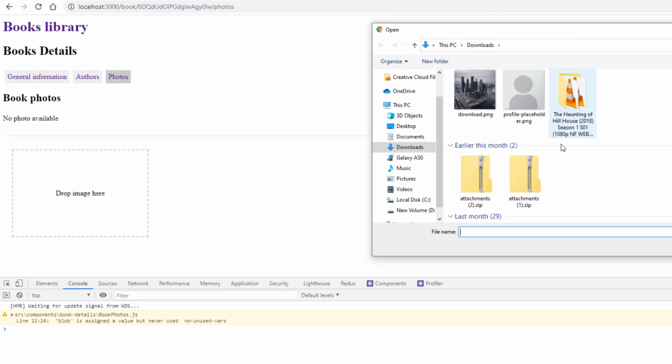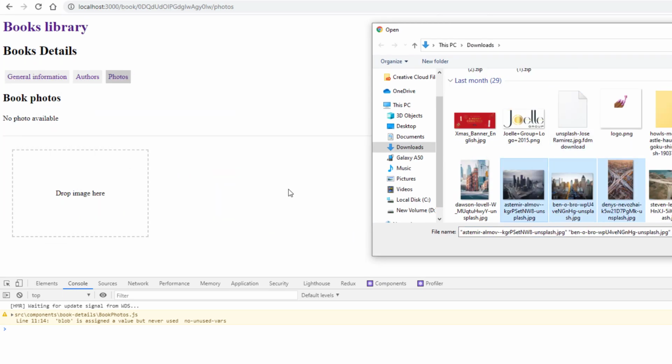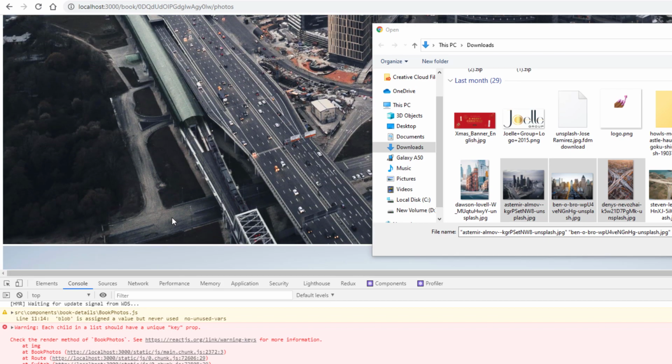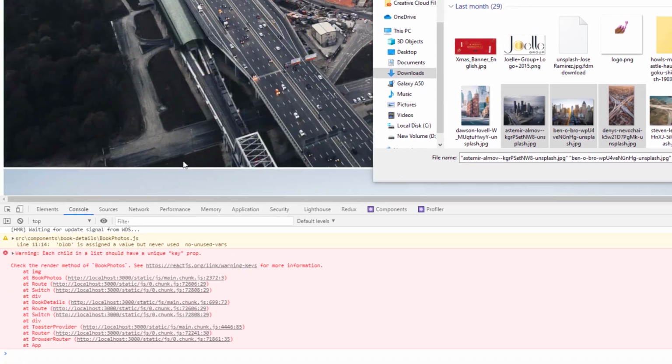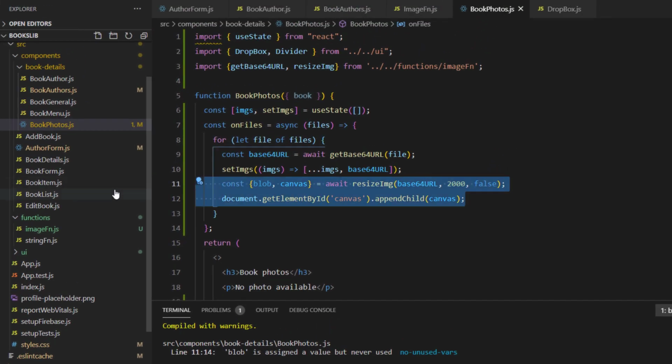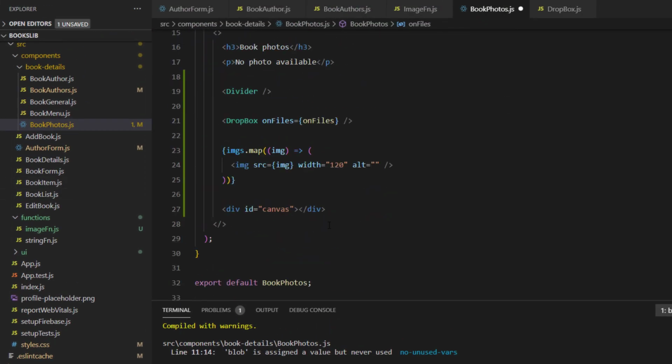let me drag any 3 images, and here are our images. I can see that each canvas does not exceed the restriction. So remember that we are setting the canvas dimension, the width and height, to the same dimension of the image. As we can see, the canvas is restricted to 2000, whether it's in height or in width. So it's working perfectly. Now let's remove the code that we are using for testing and the canvas here.